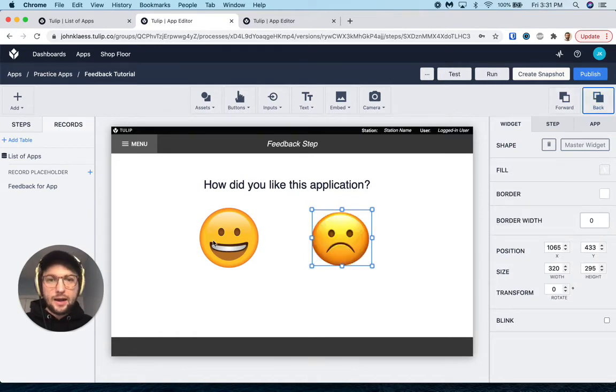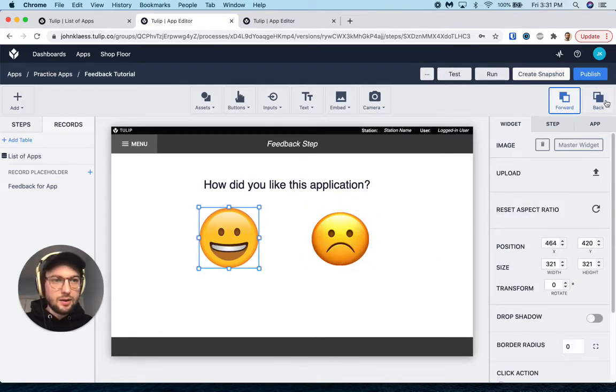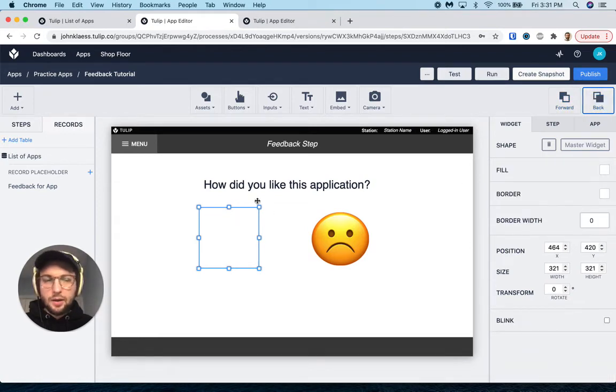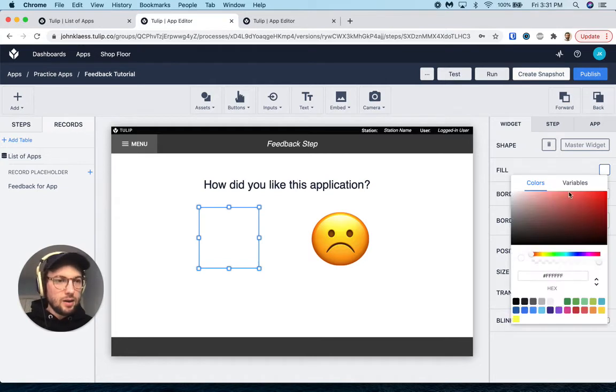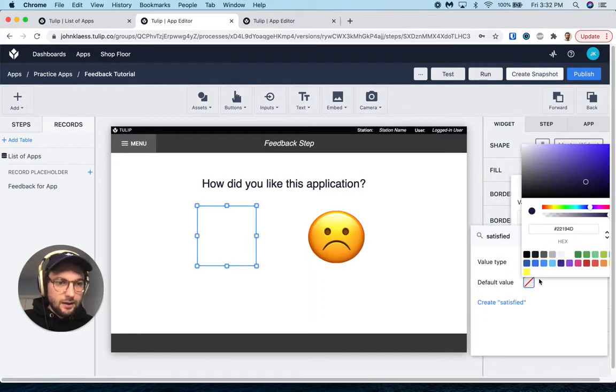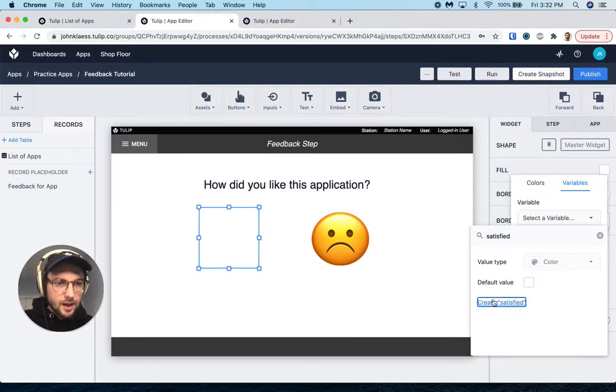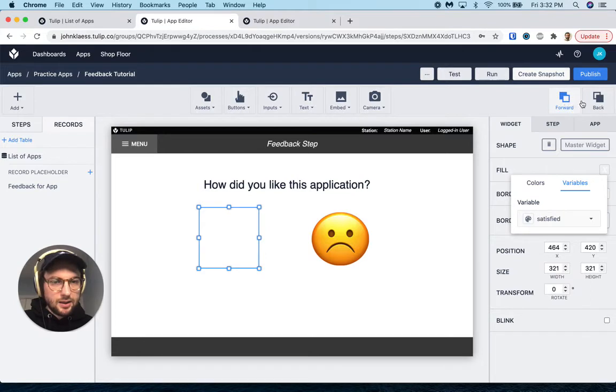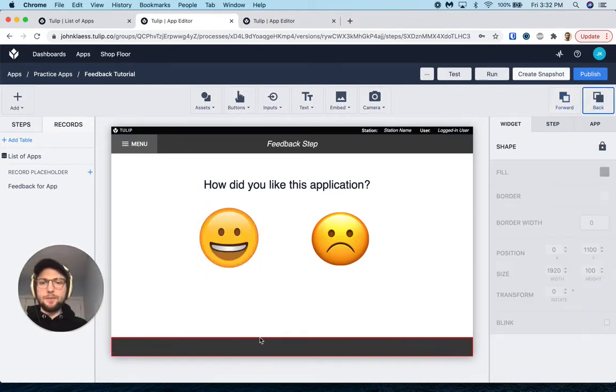We'll move it back right here. So similar, there should be another asset right there. We can do the exact same thing. We'll create a variable called satisfied, set the default value to white, and this will allow us to update it later, move it backwards. Great. Okay, so that's all we need to do with just adding the simple buttons to this application.